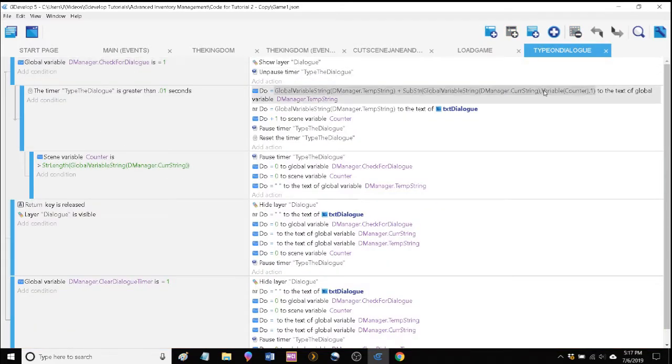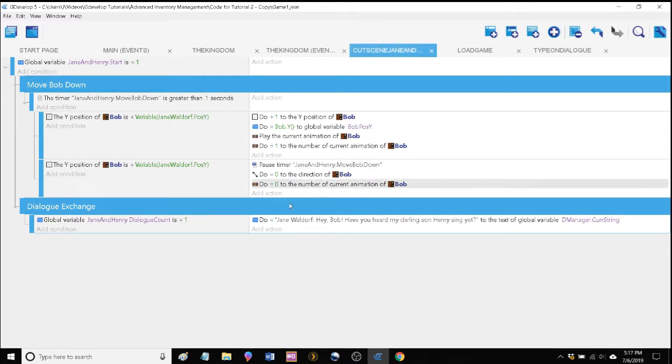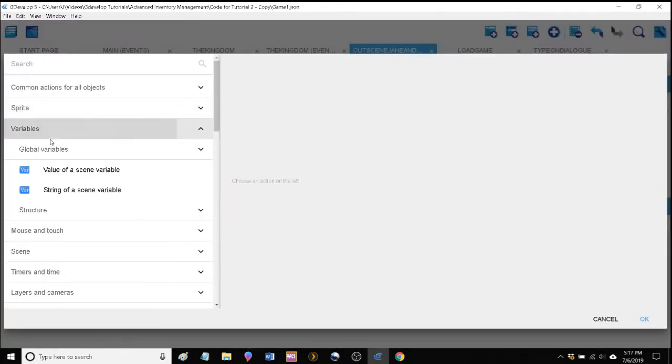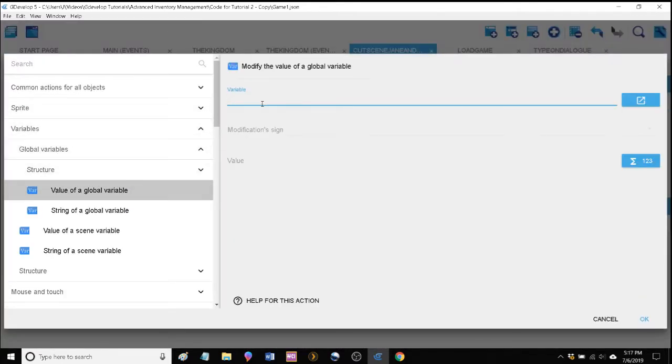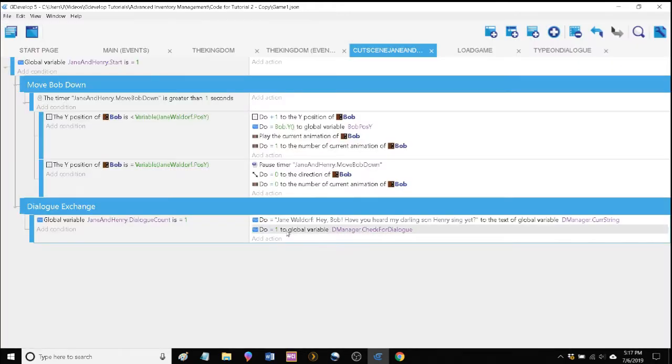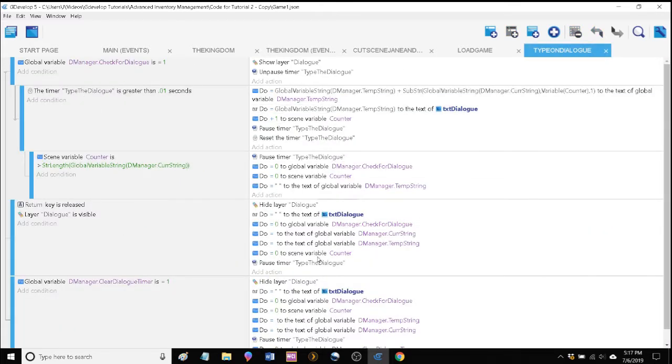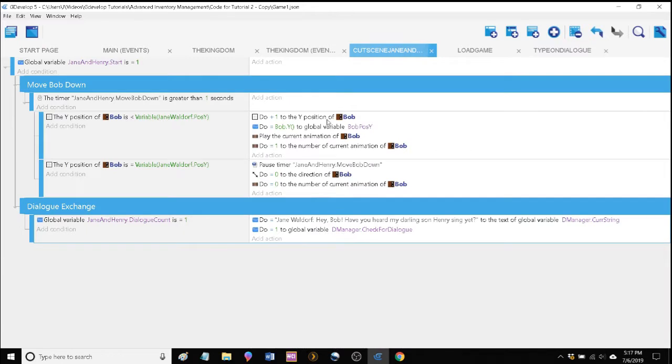We've got the current string, so we just need to trigger this event here, all of this, by changing check for dialogue equal to 1. So let's say variable value dmanager.check for dialogue, send it equal to 1. Okay, that should send it over to type on dialog and handle our sort of type on effect that we're using here.